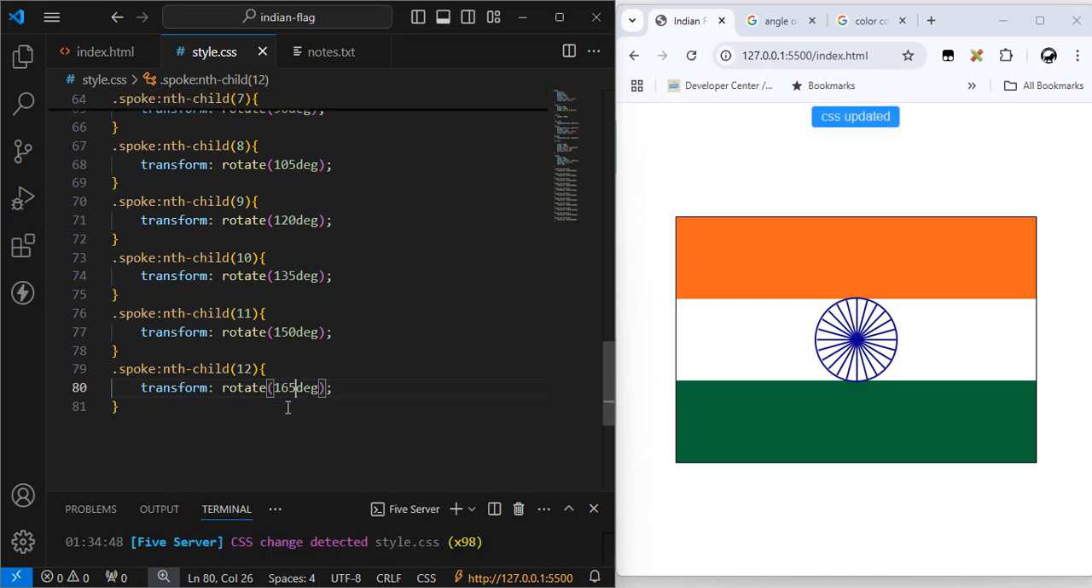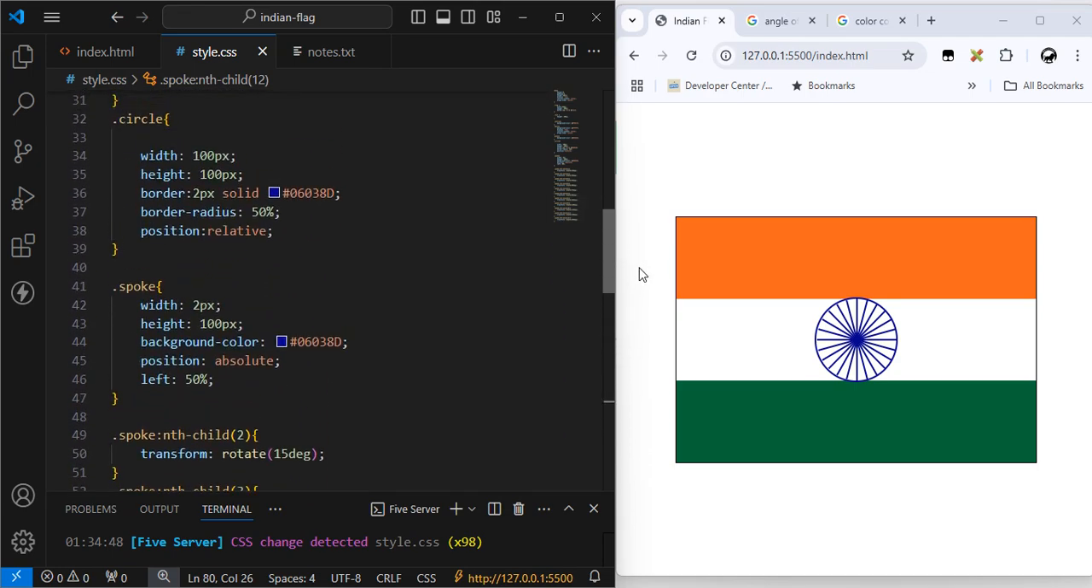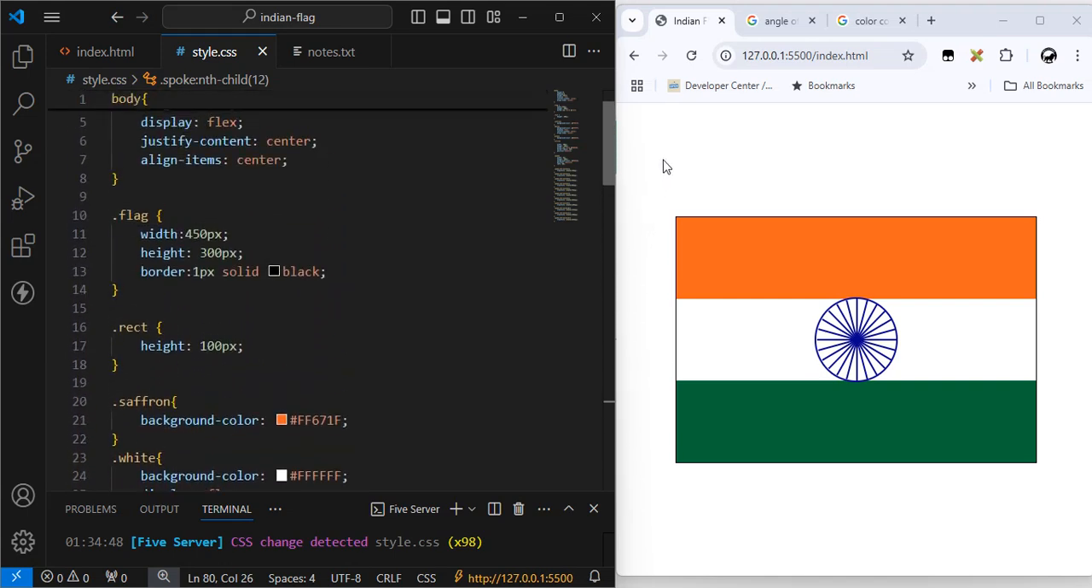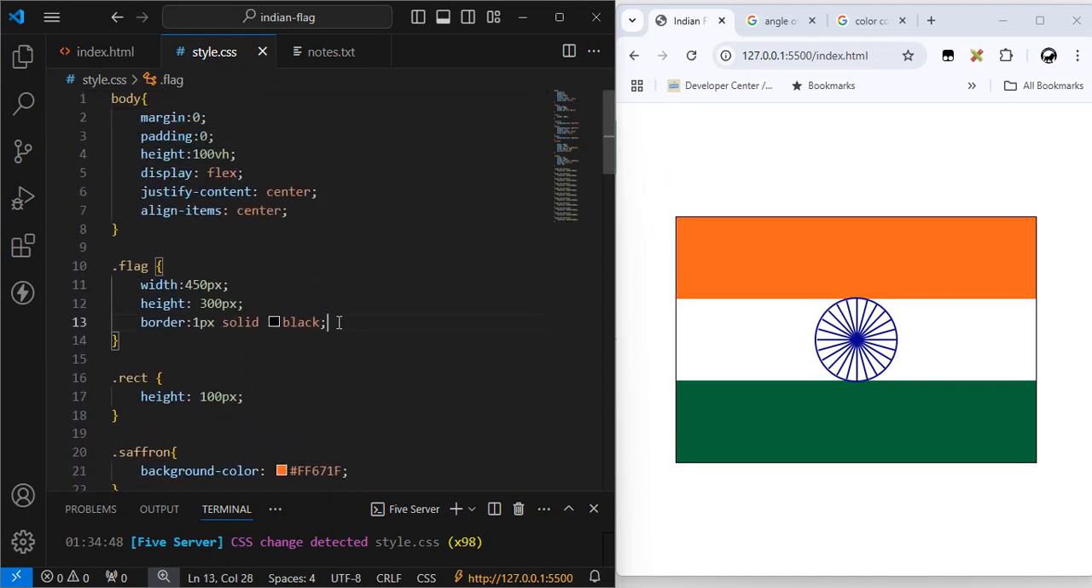Perfect. So our Indian flag is done with CSS. Drawing an Indian flag is literally simple. This is only for practicing CSS. Here we will remove this black border, so it looks alright.